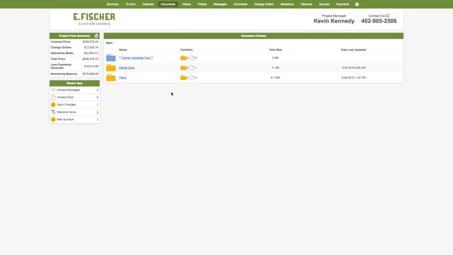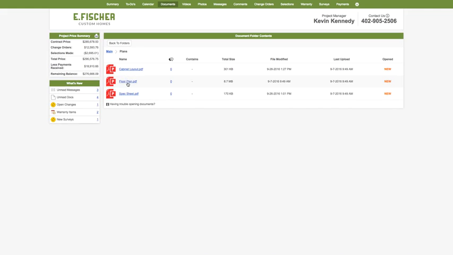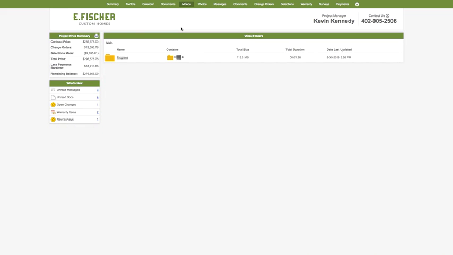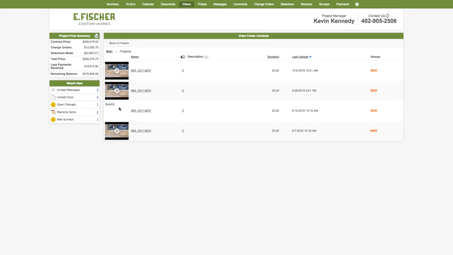The Documents tab will be where you can view any of the documents that your builder is sharing with you. At this point, you'd be able to click on any of the folders and then open up, download, or print off any of those documents that you have access to. Your Videos area is where the builder can share progress videos of what's happening on the project. Again, you'd be able to click on that folder and then view any of those videos that have been added into Buildertrend.